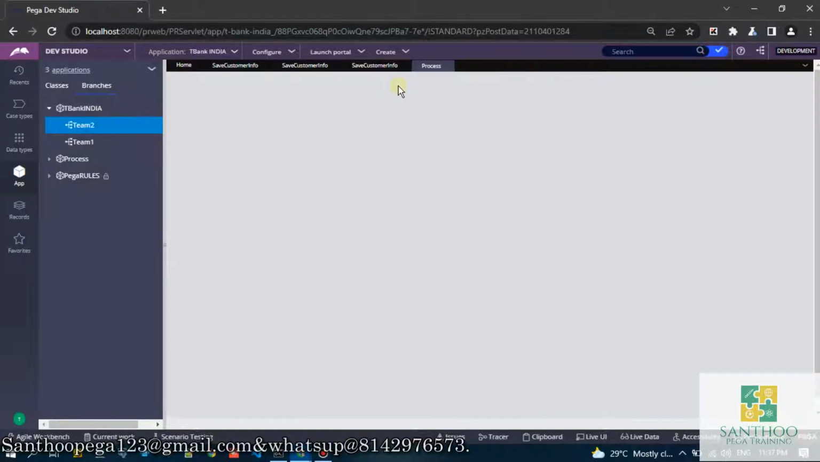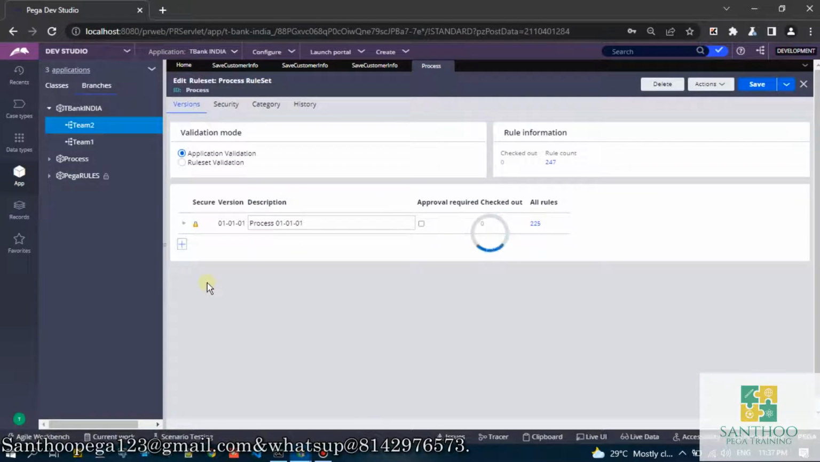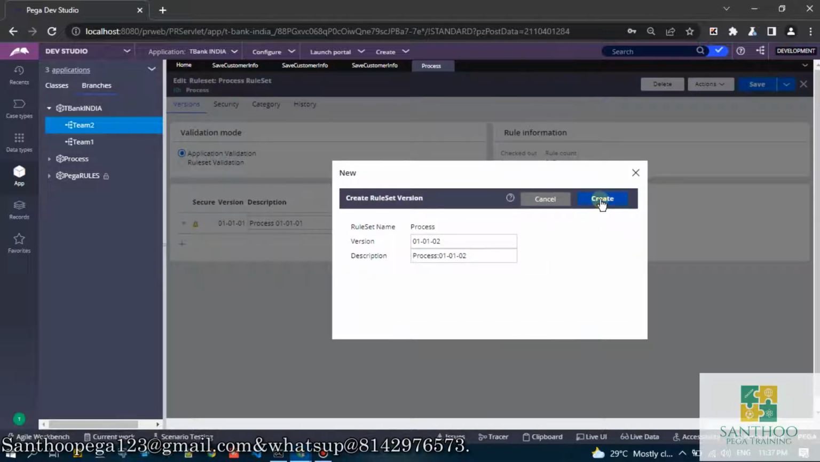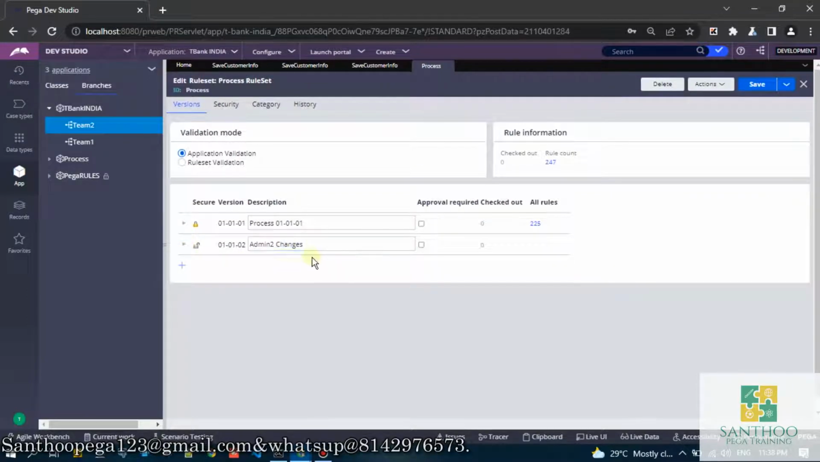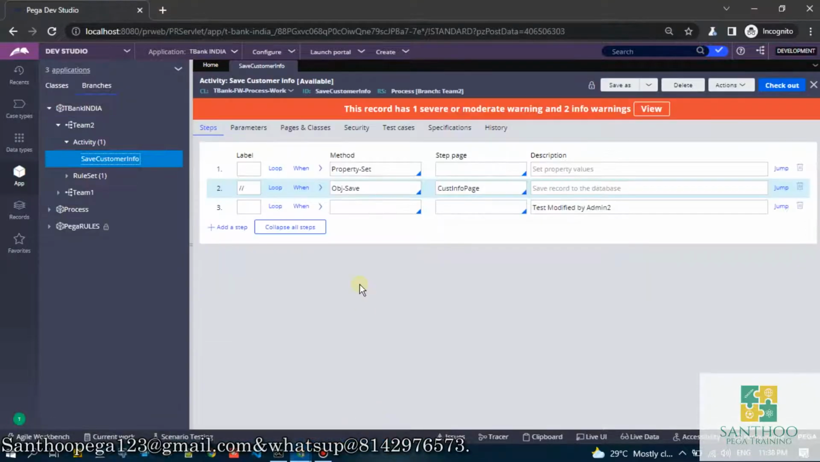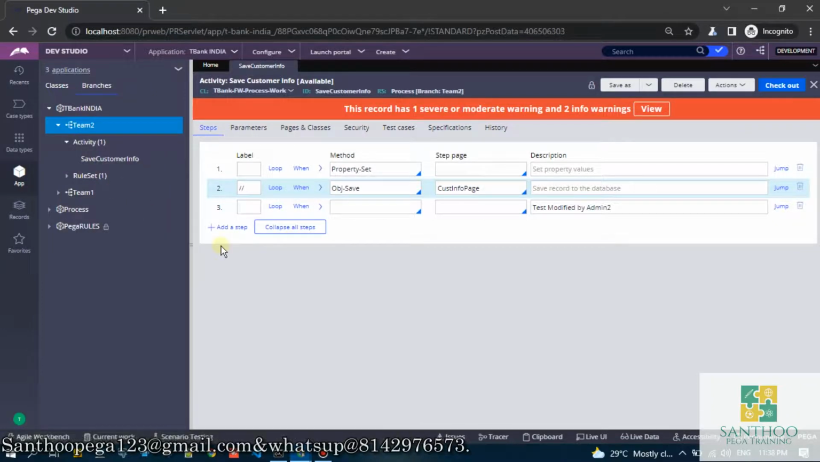In this rule set version, there is no other version to merge. This is the version I'm creating. I'll name it admin 2 changes. Now click on create and add. Whatever changes admin 2 has made, I'll keep in this rule set version. Now let's go here and right click on the branch. We have the option match. Click on it.